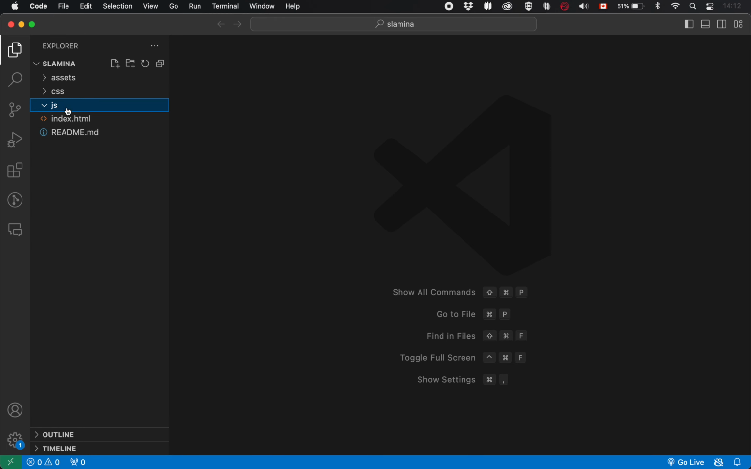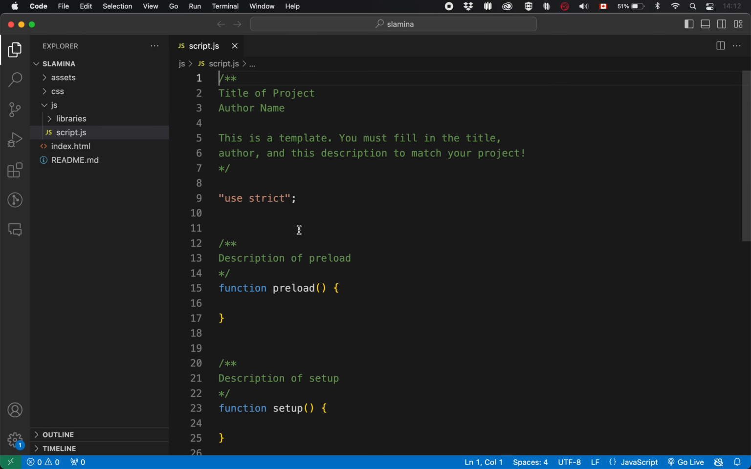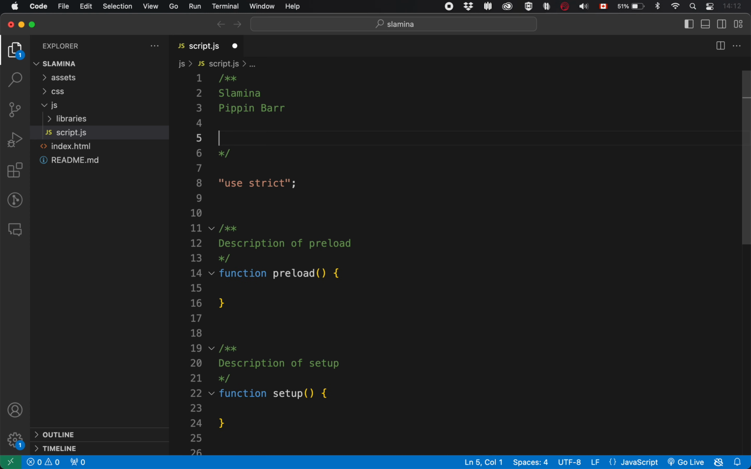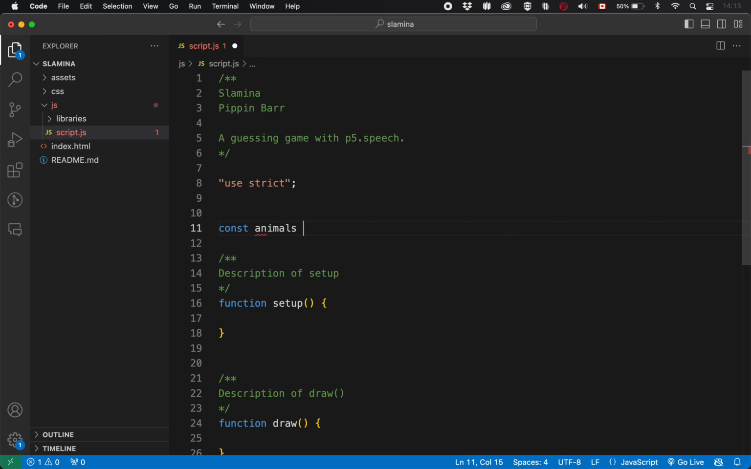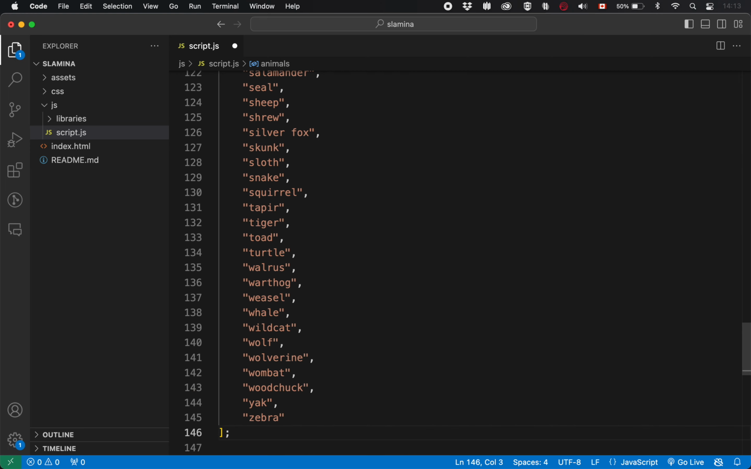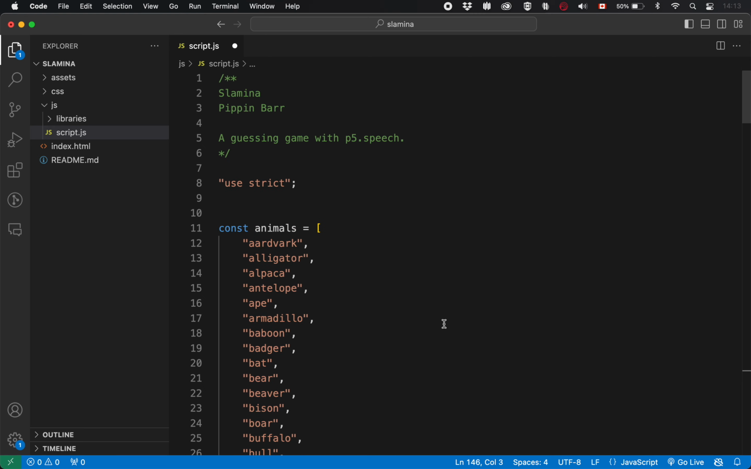So in my script, I should do some of this work quickly as well. Slamina, pip-in bar, a guessing game with p5.speech. I'm just going to leave it at that. If I were doing this as a serious project, I would write more there. I'm not going to have a preloader. And I'm going to have a const called animals, and I'm going to assign the array. I'm going to paste it in right now. Semicolon of power.